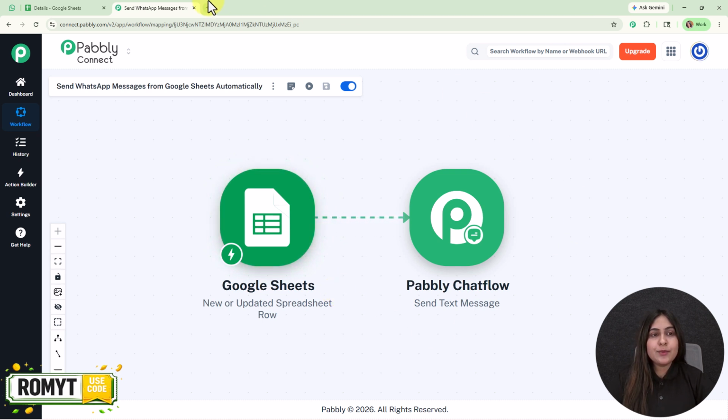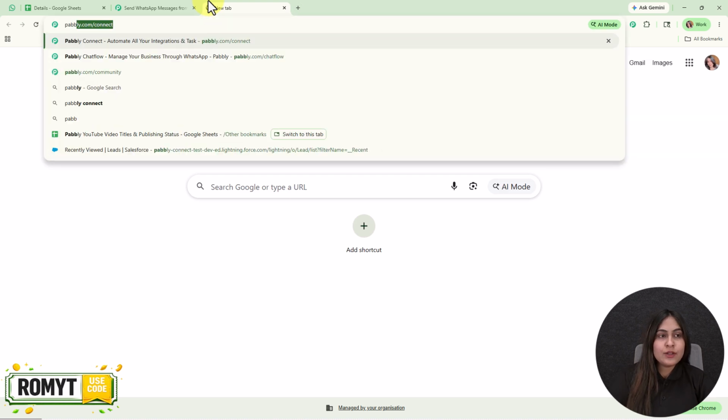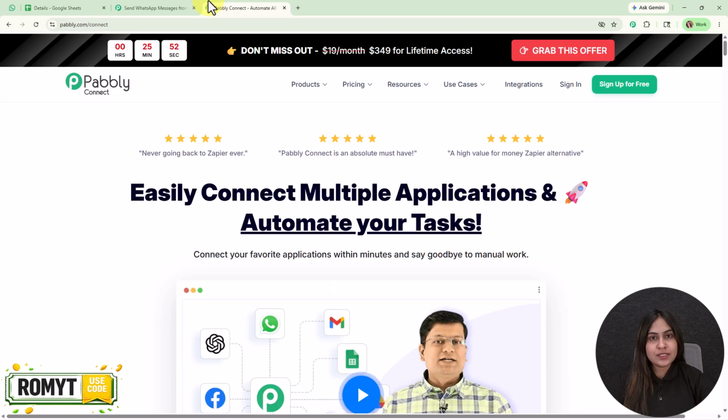So to start with the process, you need to search for pabbly.com/connect in your browser and it will take you to the homepage of Pabbly Connect. Here you can see two options. One is sign in and the other one is sign up for free. If you're a new user, click on sign up free and get 300 tasks every month to explore the software. And if you're an existing user like me, then simply sign in.